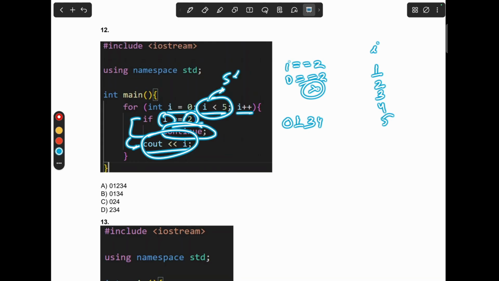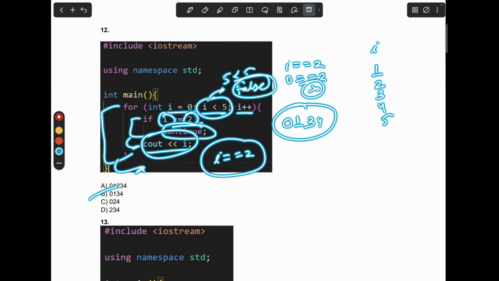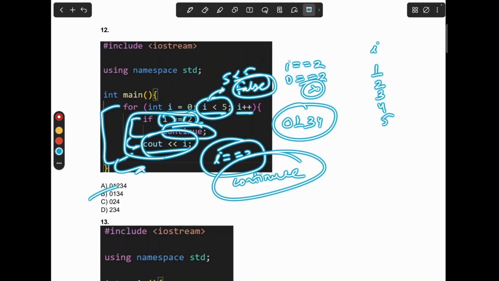5 less than 5, condition false. So we will exit this block and our answer will be 0, 1, 3, 4. At i equals 2, we are using continue, which basically skips that iteration.